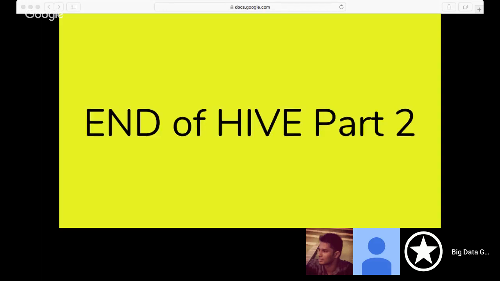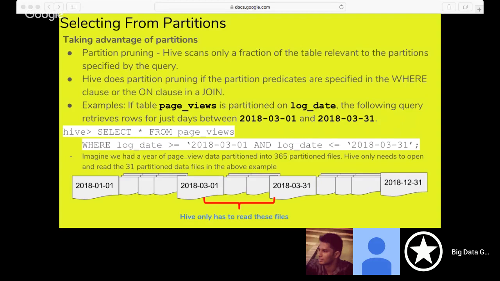I think we need to cover a few more topics on Hive. We will cover the rest of Hive. So let's start with partitions. Now let's look at how we can select data from partitions.